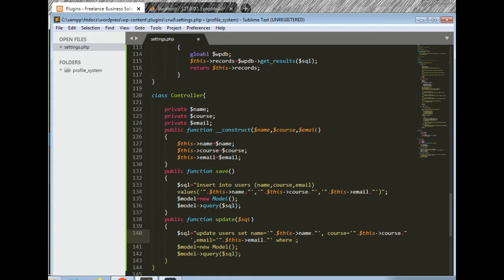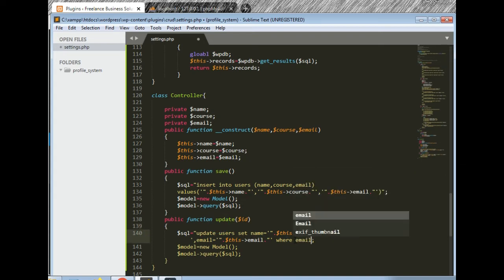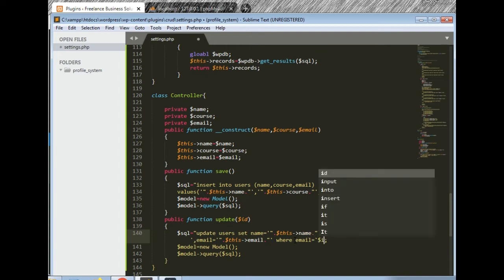Okay, we are not passing any SQL, we are using $ID. For the update, we have $ID, where email is equal to $ID. Okay, we apply the query, and this is our simple update function.